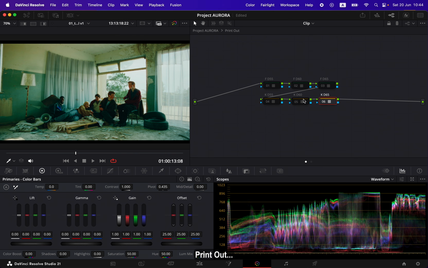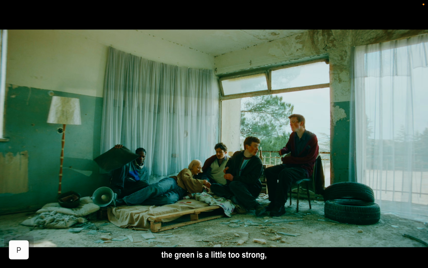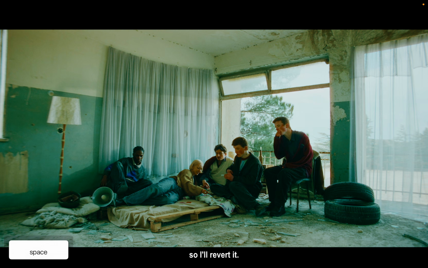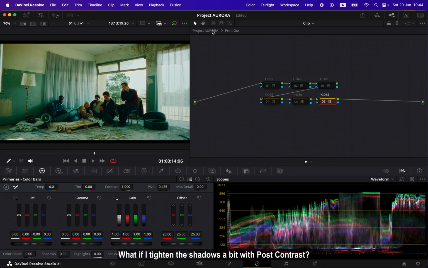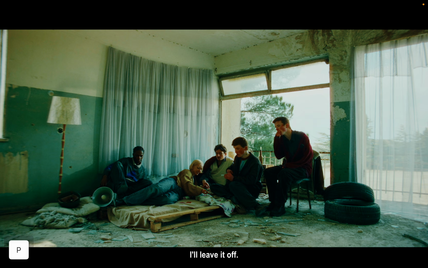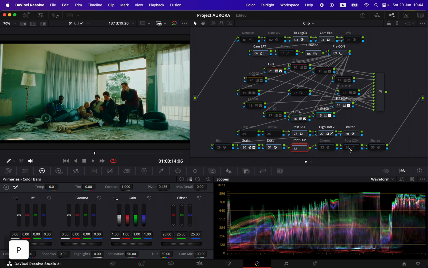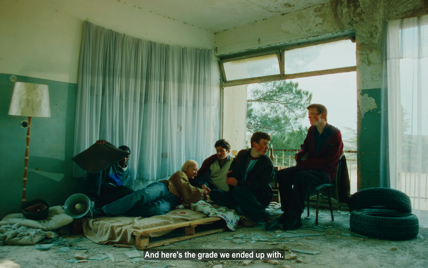Printout. The green is a little too strong, so I will revert it. What if I tighten the shadow a bit with post-contrast? A little too tight, I will leave it off. And here's the grade I ended up with.